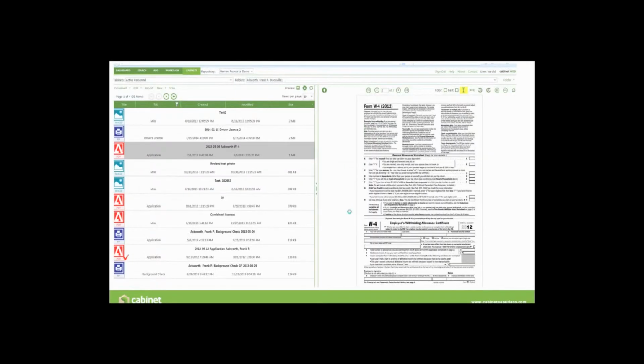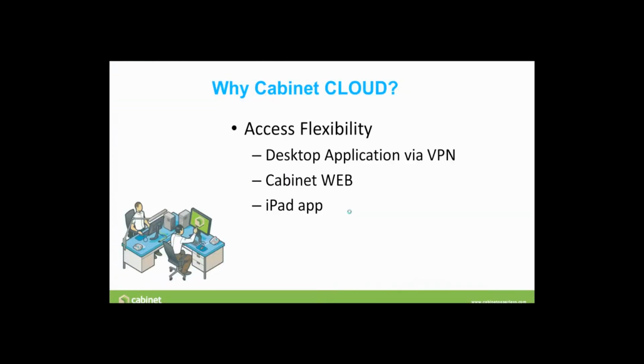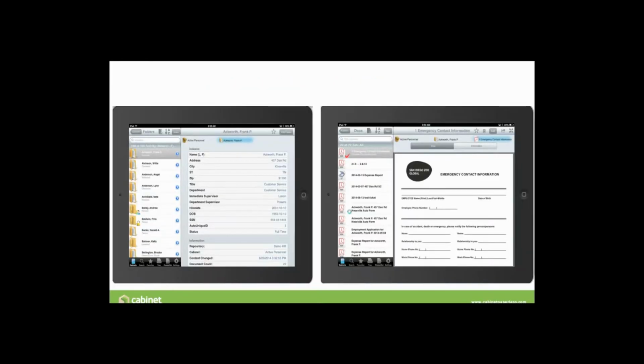Now the last method to access Cabinet Safe Cloud is with the iPad app. I've got a couple of screenshots here just to give you an idea of what it looks like. The shot on the left is a list of the folders with indexes. This is the folder listing within this cabinet. These are the indexes. Then the right-hand shot are the documents within a particular folder, and then you highlight one of those documents and you get a preview of it on the right.